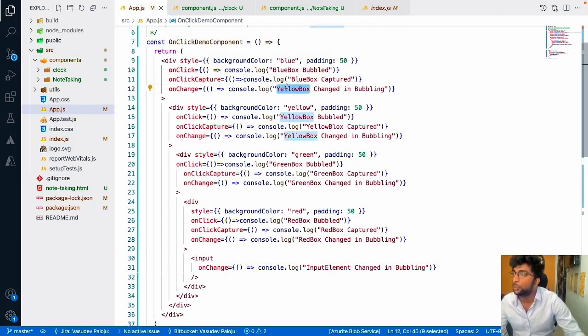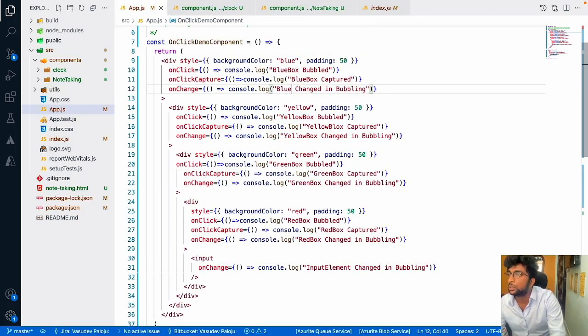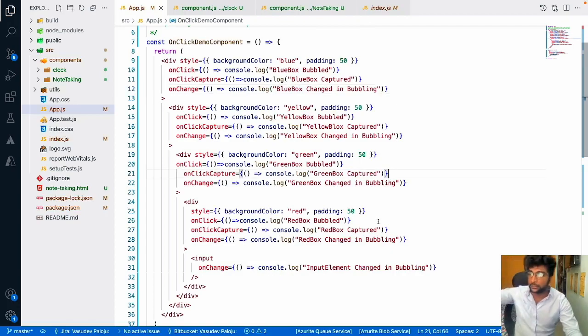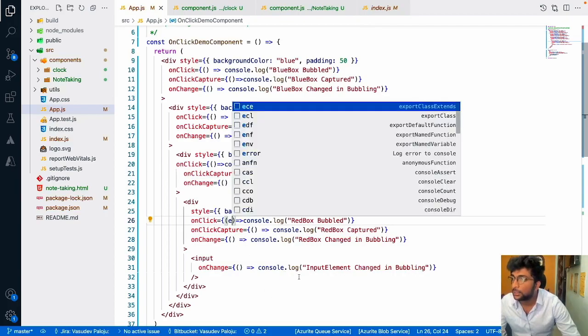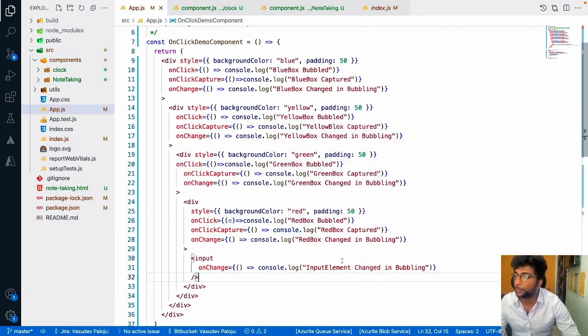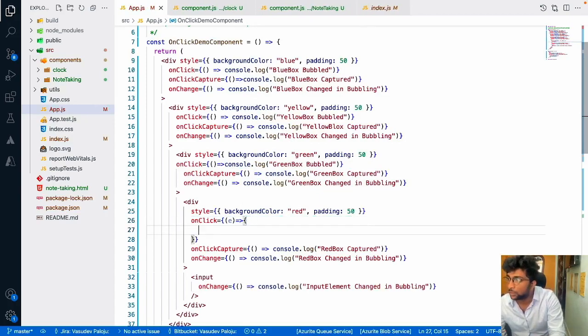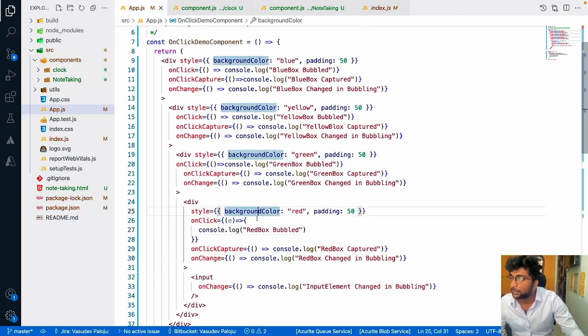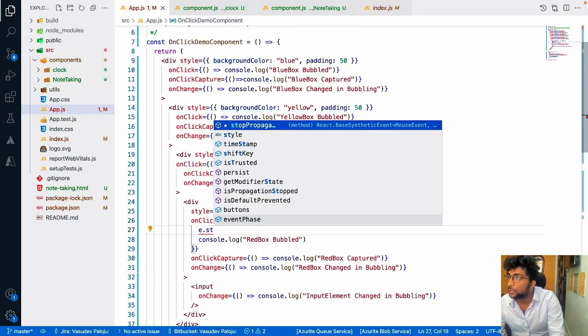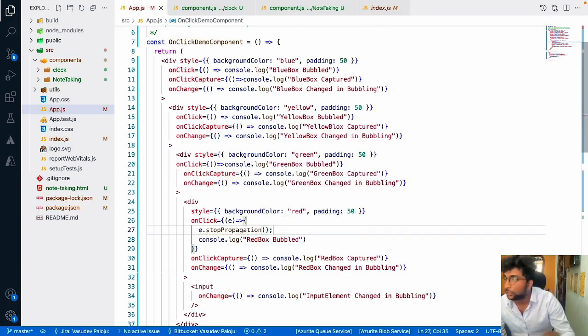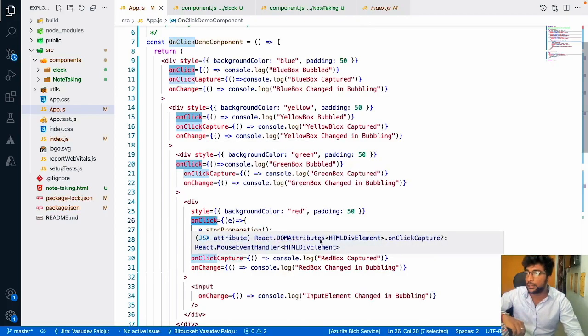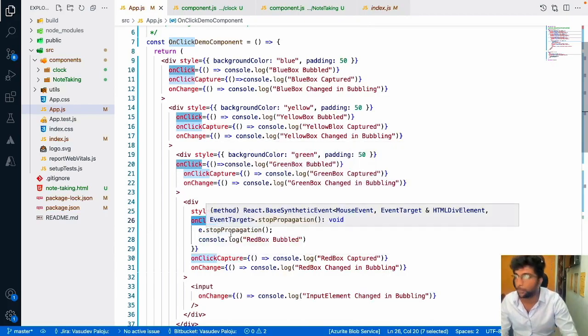So, the blue box. If you want to stop the propagation from one place to another, let's say when the red box is clicked, I want to stop the propagation. Then in that case, I can simply call the function e.stopPropagation. That's it. Now, in the bubbling phase, the event starts at the target element and is not propagated to the upper elements.